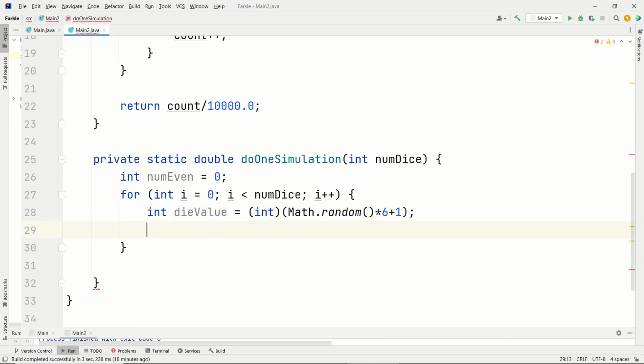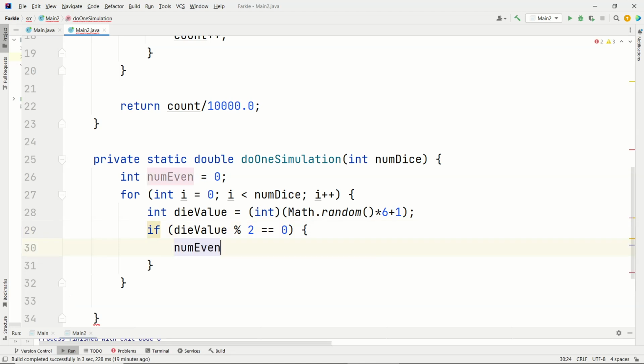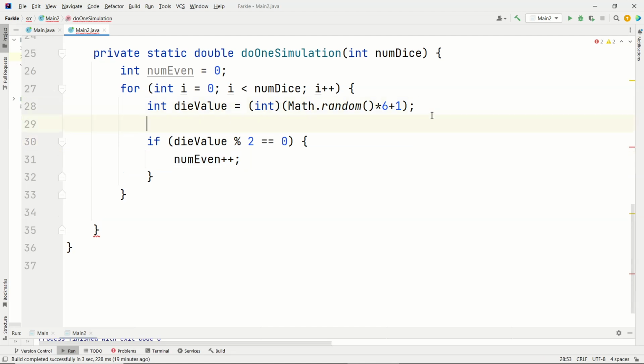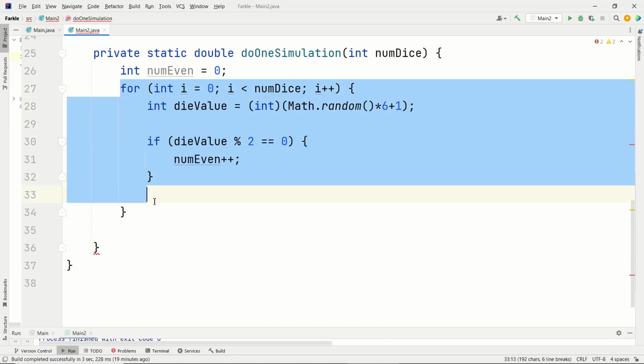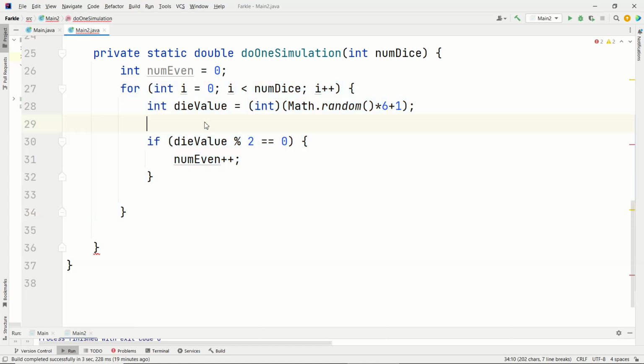And I don't need to save all the dice before I start checking to see are they even. I can just check if it's even right here. So if the die value when I divide it by 2 has no remainder, that means it's an even value. And what that means is that I have one more even die value. So I'm not saving the die values. I'm just rolling over and over again. Each time I roll, I check, is it even? And if it's even, I record that in a counter. So by the time I'm done rolling, I should be able to return the number of evens. So that's it. The action is done.